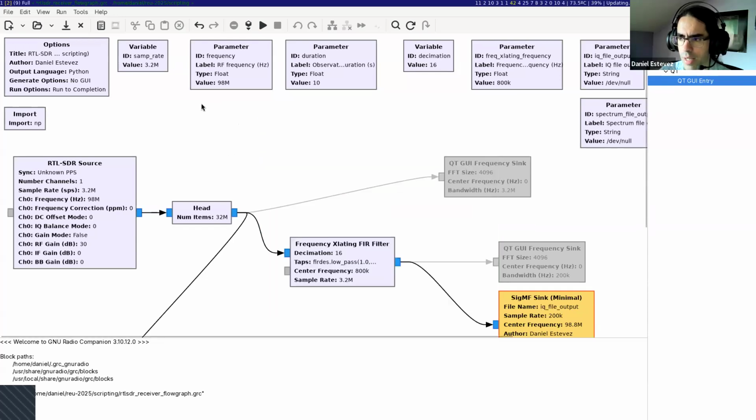So what parameters do we have in this flow graph? Let's see, we have the frequency, which is the RF frequency we tune the RTL-SDR at. We have an observing duration, because also something different about this flow graph compared to other flow graphs we have seen is that this flow graph runs for some time and then finishes. And this is something that GNU Radio does on its own.